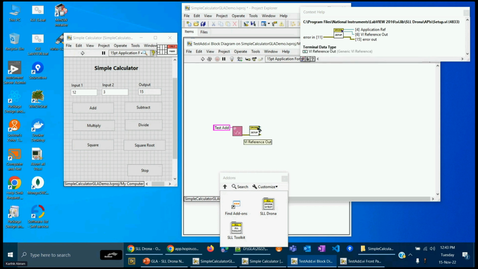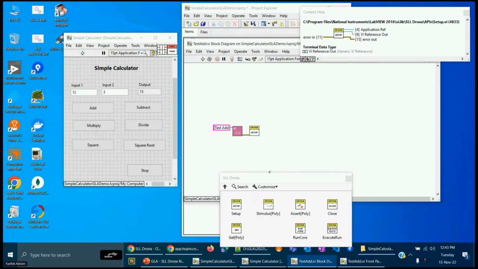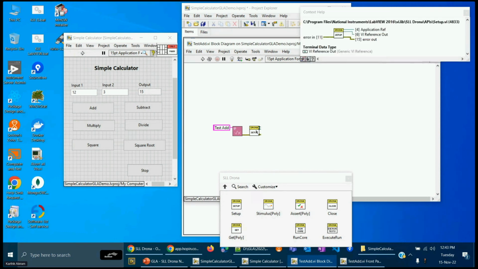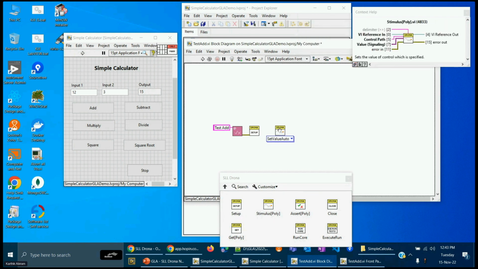So now, once I get the VA reference, what I next need to do is apply a stimulus for input 1. By this time, since we already set up the flag to run it and open it, we don't need to take care of that, so the VA is already running. Now we can get started with applying the stimulus. We have this polymorphic VA for applying the stimulus.